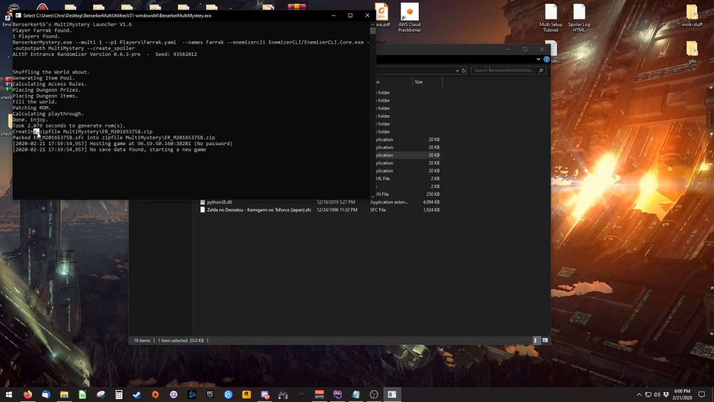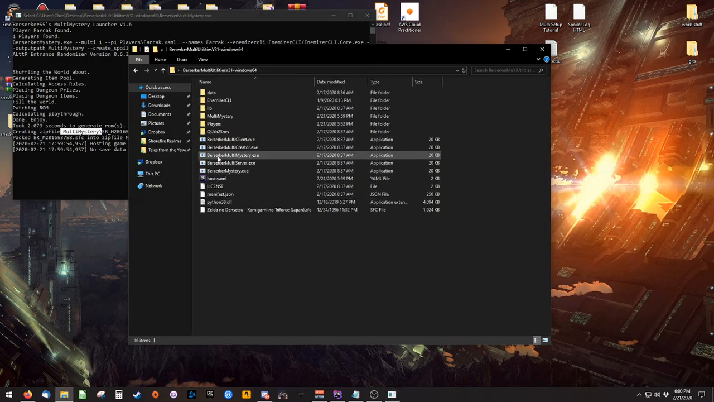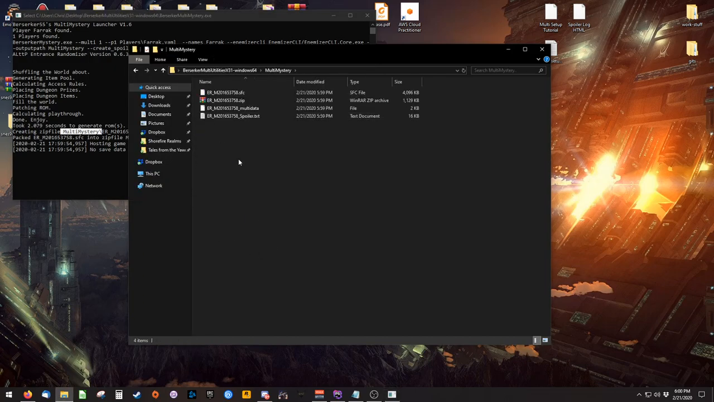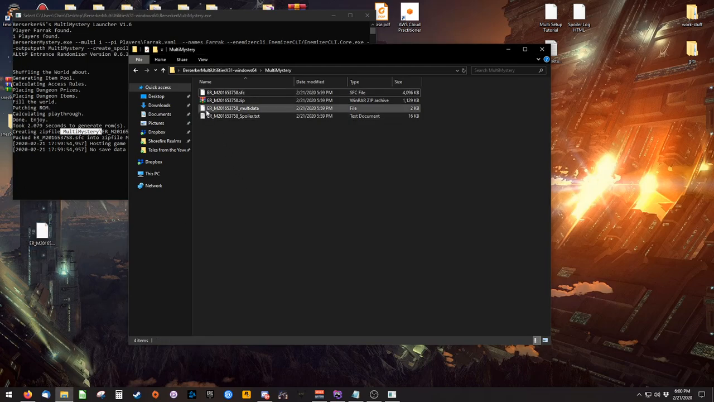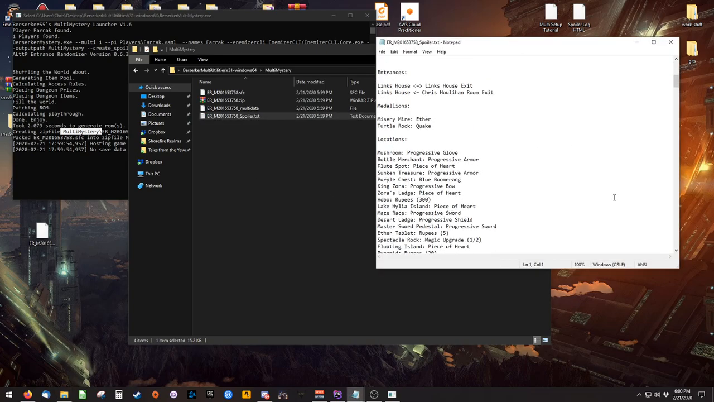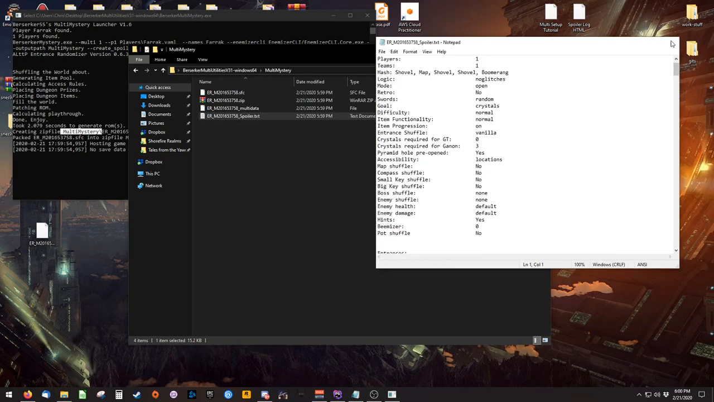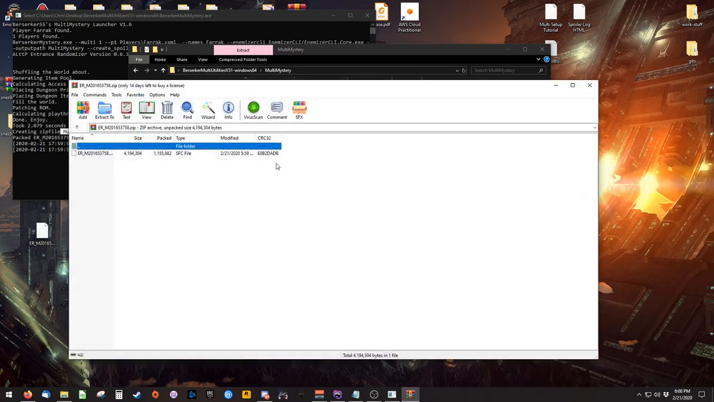You'll see here that it has created a zip file, which contains all of the ROMs, and it has placed them inside of a folder called Multimystery, which has now been created inside of Berserker's folder. I'm going to take this ROM that has been created for me and put it on my desktop so I can use it in just a moment. This folder also contains the multi-data and the spoiler.txt, as well as the zip file, which contains the ROMs for your players.